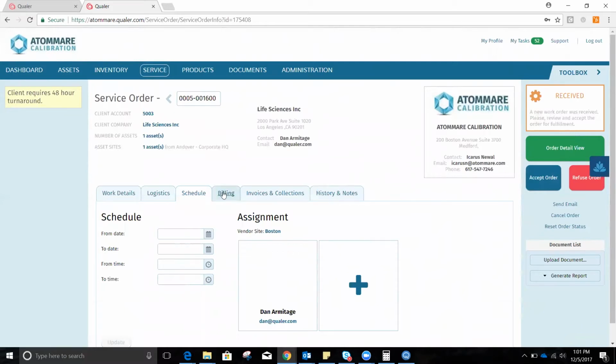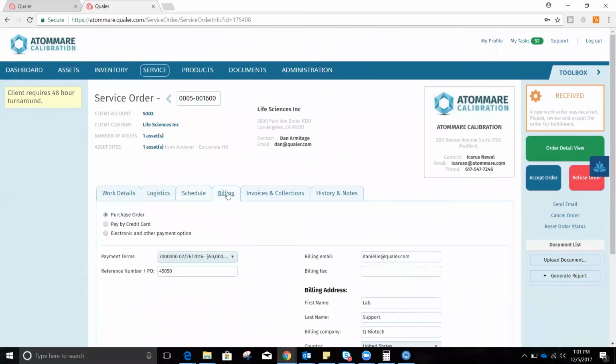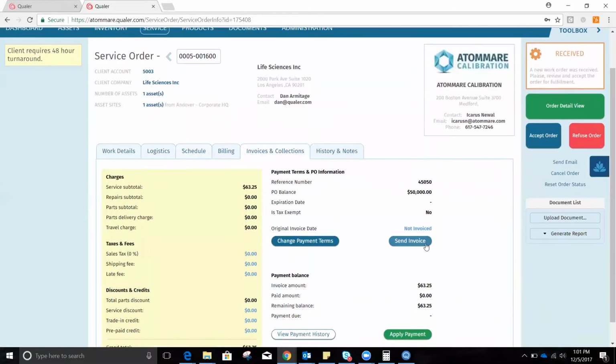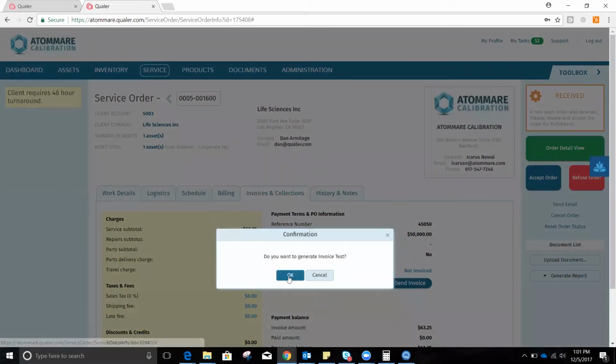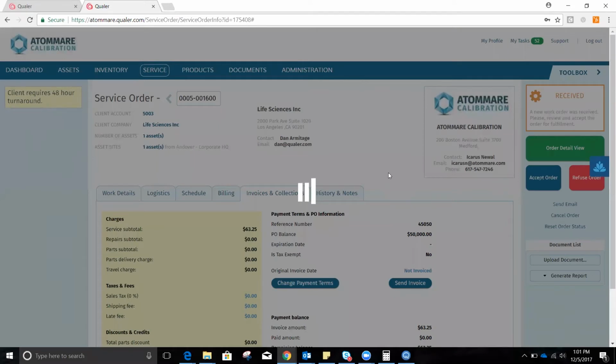We can also, within Qualer, see the billing information our customer chose, and then generate the invoice, change the payment terms, apply payment, and review our payment history with this customer. We also build out report templates. So if we wanted to send an invoice, Qualer can generate that with a click of a button.